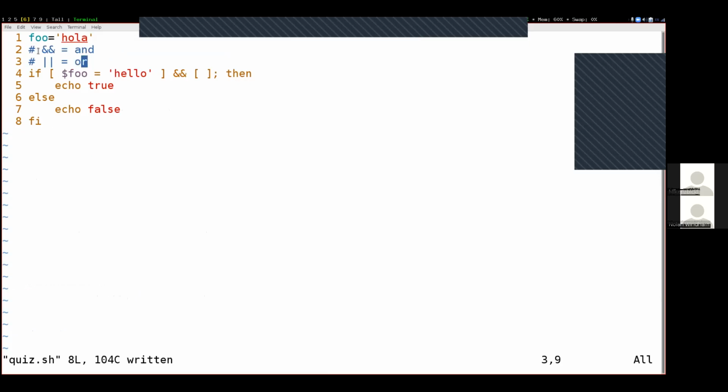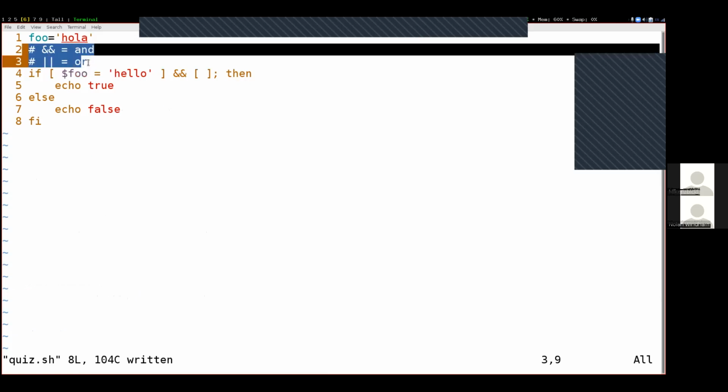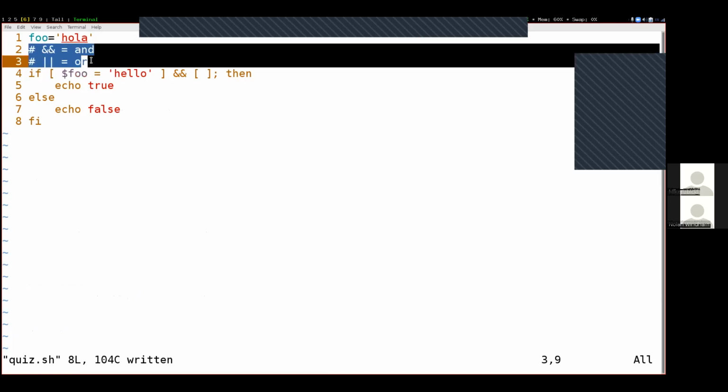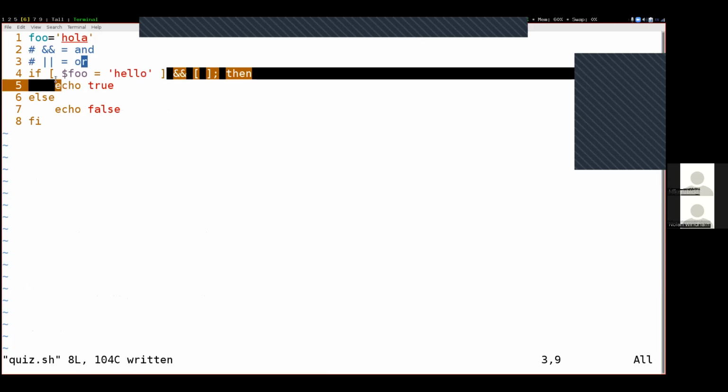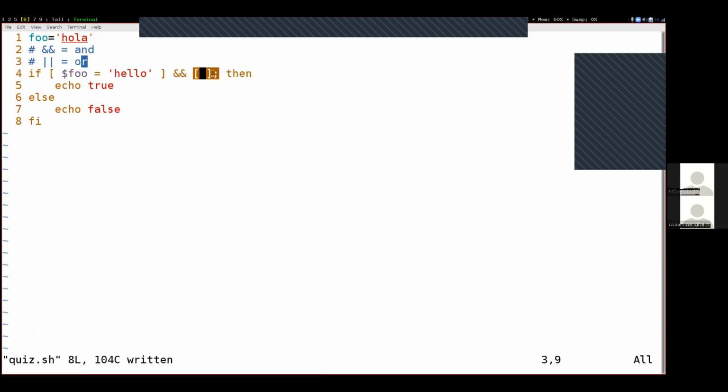I don't think we've explicitly mentioned this yet, but comments in the shell are the same as comments in the terminal. So these two lines right here are comments, not going to affect the behavior of the program in any way. When we're using the and the or, they go outside of the square brackets like this, not inside of the square brackets.